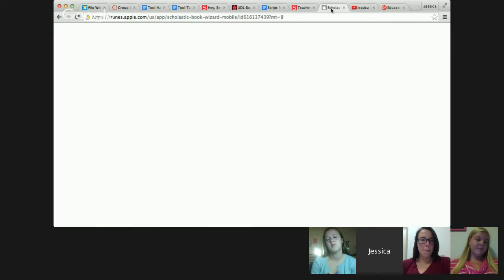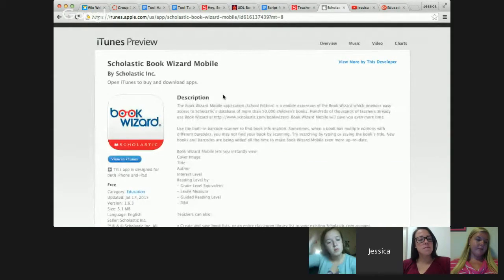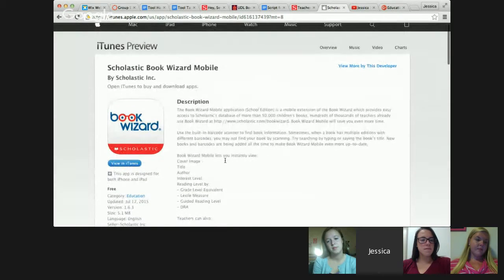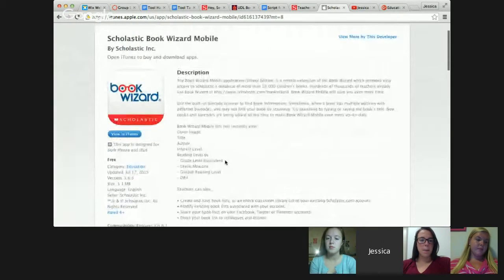Yes. One really cool thing that Book Wizard has is an app for both Android and Apple phones. It's pretty much the same thing. A teacher can use this to find information on specific books. But one really cool thing about the app is that you can just scan the barcode on a book, and all of the information on that book will come up: the title, the author, the Lexile level, the grade that it's for, all those kinds of things.